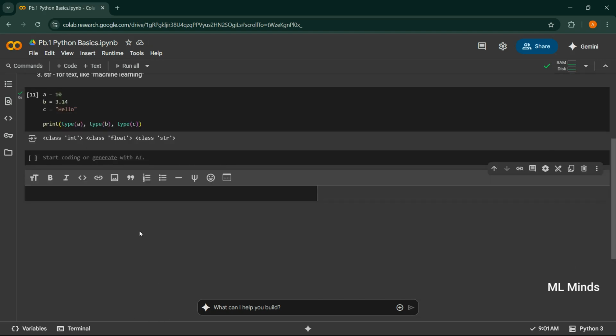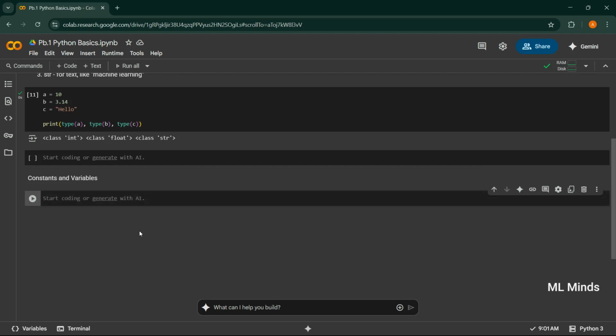Now we will talk about constants and variables. In Python, a variable stores data. You give it a name, it holds a value. For example, I can give x the value of 5 and pi the value of 3.14. Note, Python doesn't have true constants, but writing in all caps like PI signals that it shouldn't be changed. It is immutable.